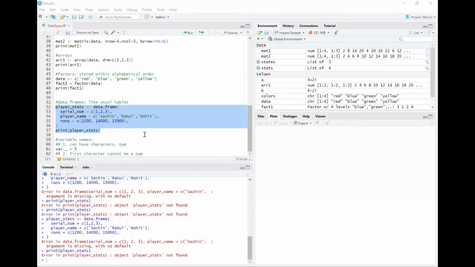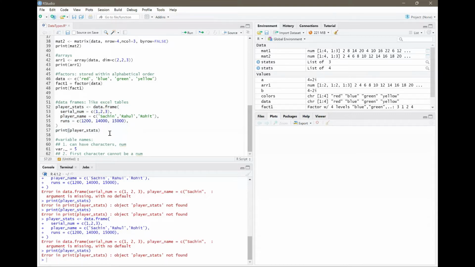Player stats. It should work. Click. Okay, see them. You have an error here. So that's why, sometimes when you are new, it is better to select just one at a time. You put your cursor on line 52 and click on run.